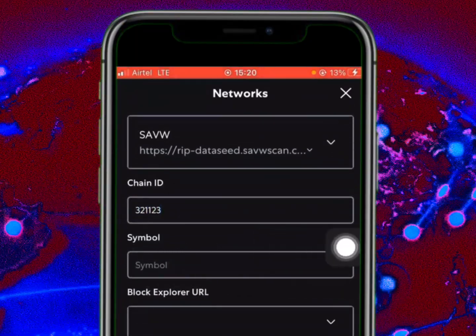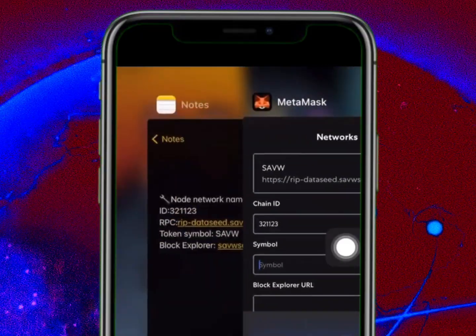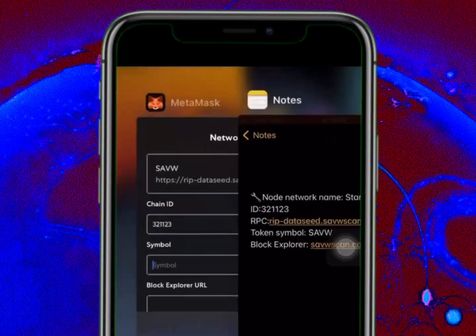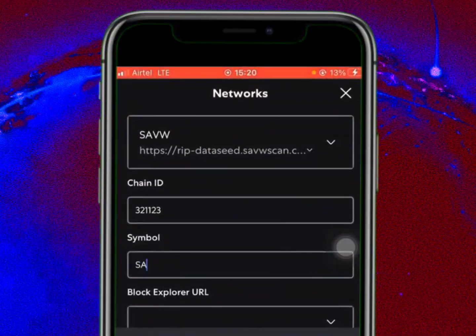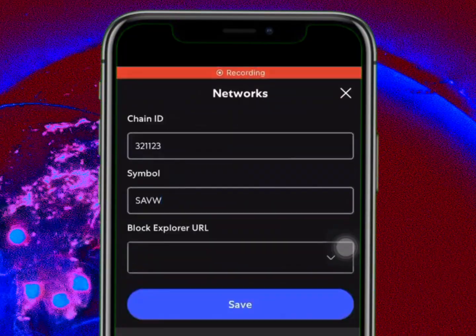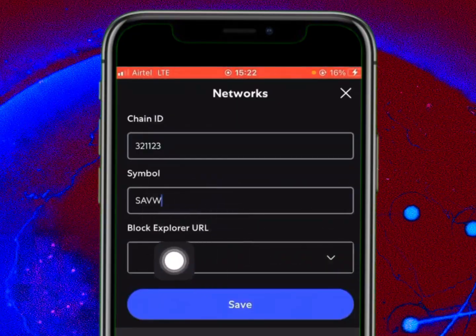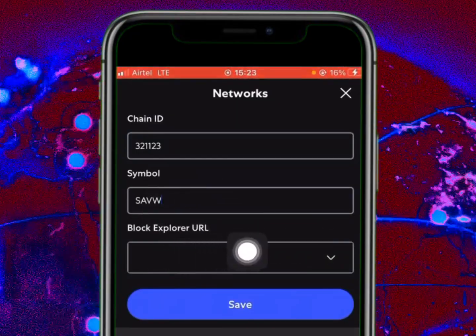Now here is the symbol. The symbol is SAVW. I'm going to check it again. You're going to see here token symbol is SAVW. You're seeing it right here in my notepad. So I'm going to put everything in capital letters, SAVW. And so after adding the symbol, which is SAVW, we're going to be adding the block explorer URL.